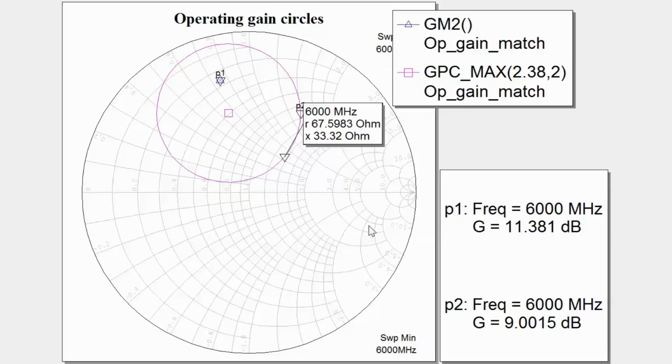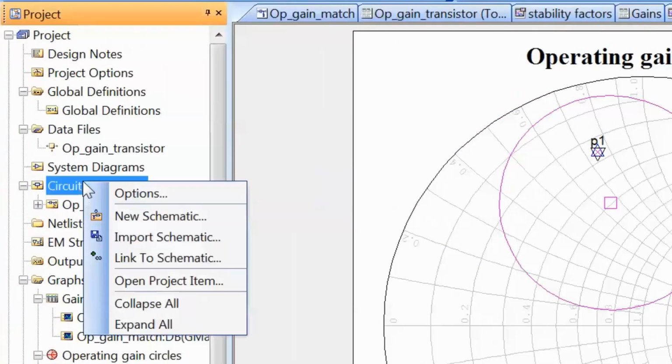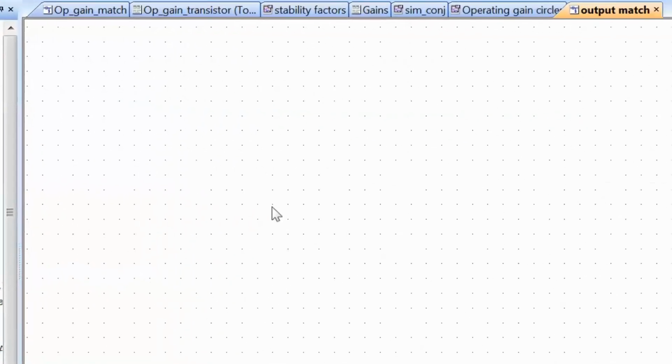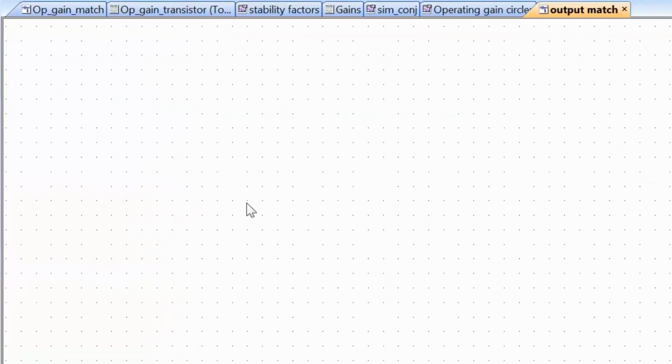Let's pick one which has got a real value of 67.6 and an imaginary value of 33.3 approximately. So now what we have to do is devise an output matching network. So we can just go back to Circuit Schematics, open a new schematic, and we'll call it Output Match. Then, assuming that our actual load is 50 ohms, we want to transform our load impedance of 50 ohms into the impedance that we've just selected on the operating gain circle.